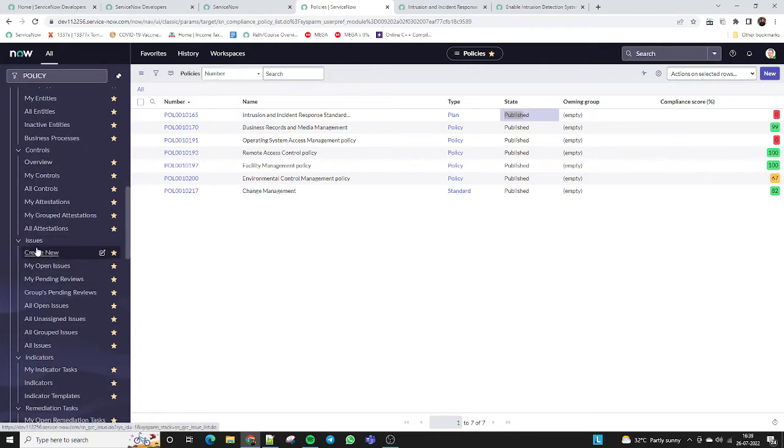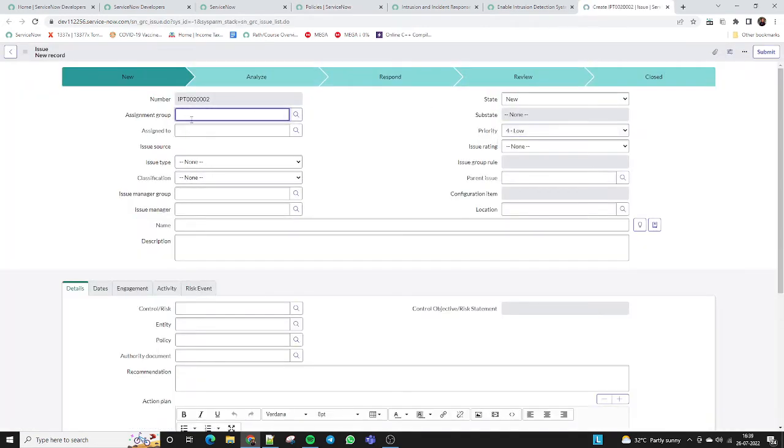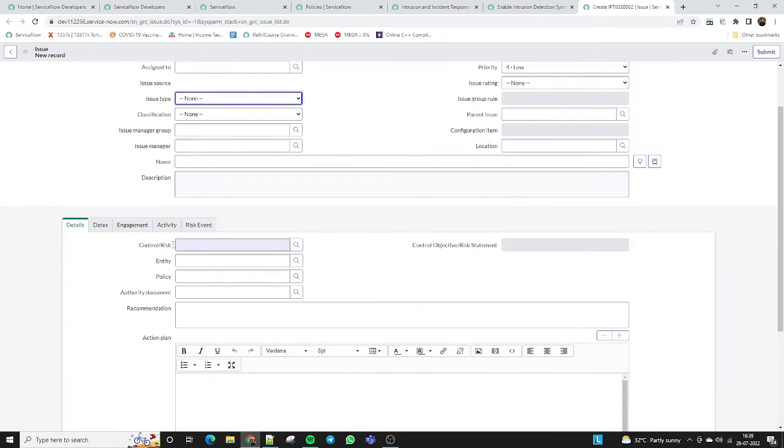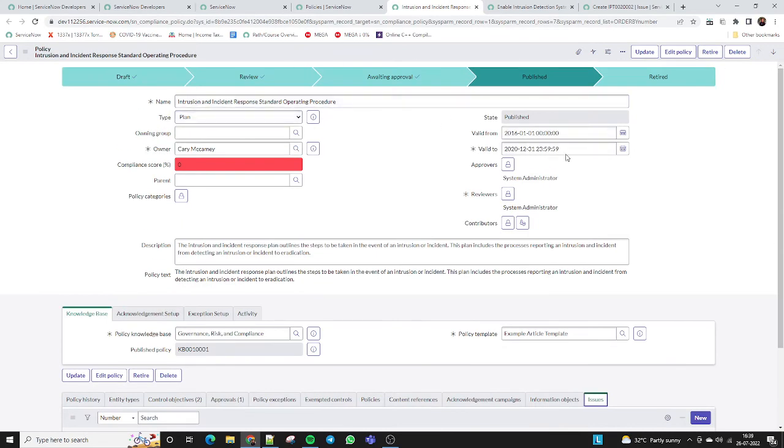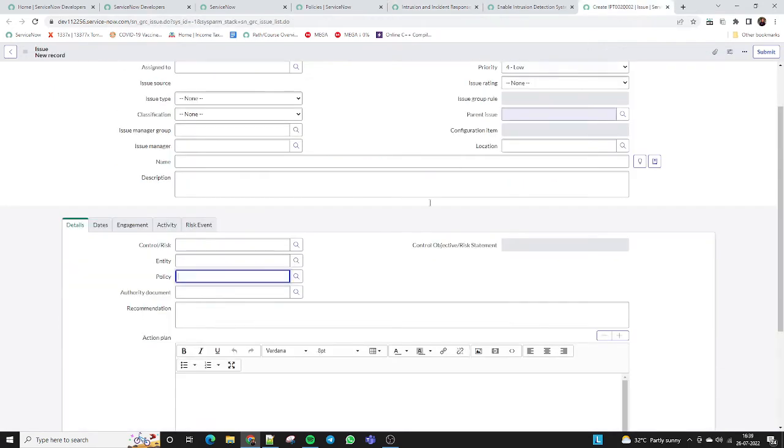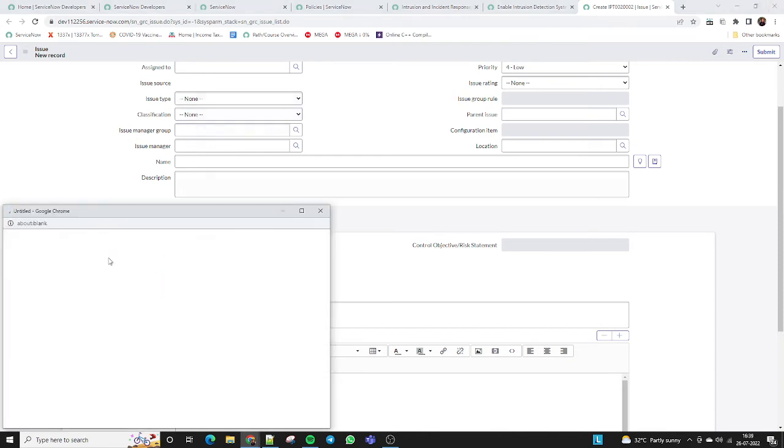See, create the issue. Suppose I click on create issue, so this is the issue form. They just need to fill in the assignment group, state, issue type, whatever they want to do against the policy, location, parent issue, priority, and the issue details. We can easily see which policy has an issue. I will show you how the policy will reflect it. We have this policy, and currently it doesn't have any issue. I will show you how the policy will raise the issue.